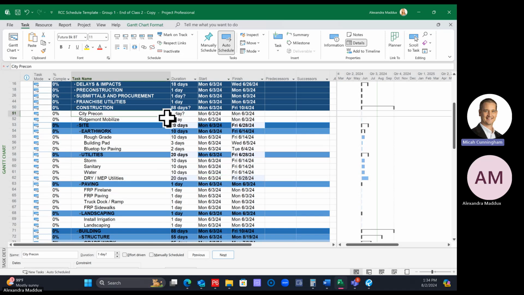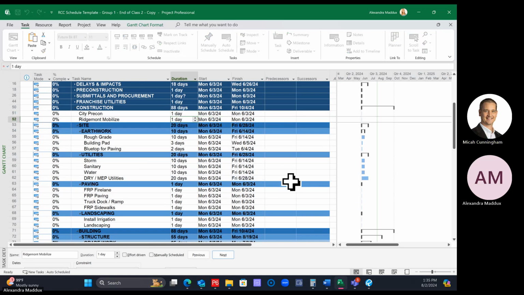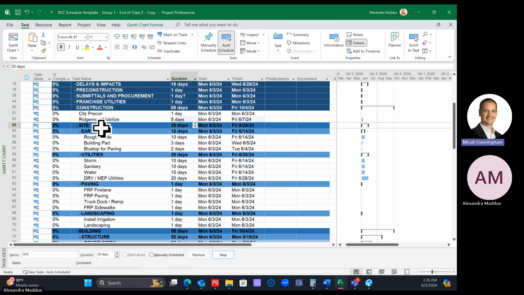Okay. I noticed that the city pre-con is a 1-day question mark. So that means that this duration has never been plugged in. So I'm going to change this from a 1-day question mark to just 1 day. So your city pre-con line, which should be the first line under construction, change that one to 1 day. And let's make the mobilization below it 5 days. It's right underneath construction. Should be line 52. Just plugging in durations for it. So 1 day for city pre-con, 5 days for mobilize.